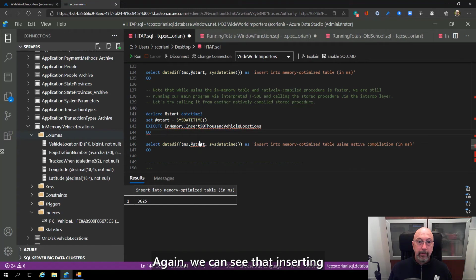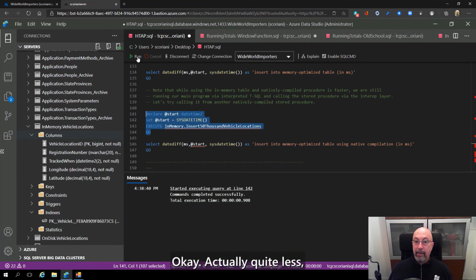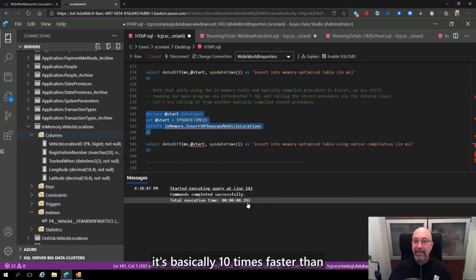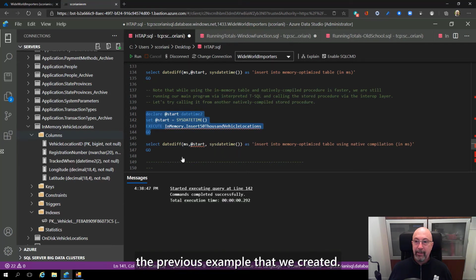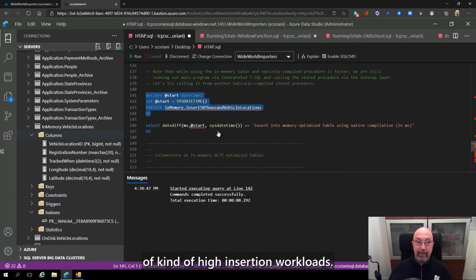And again, we can see that inserting the same 50,000 records now is effectively taking less than 1 second. Actually quite less. So it's basically 10 times faster than the previous example that we created, right? So we can see this way how we can effectively power and boost the performance of highly optimal, high insertion workloads.